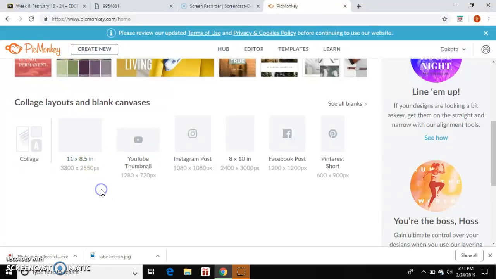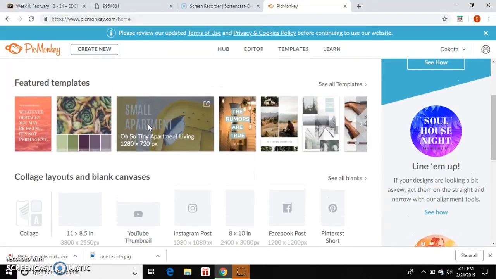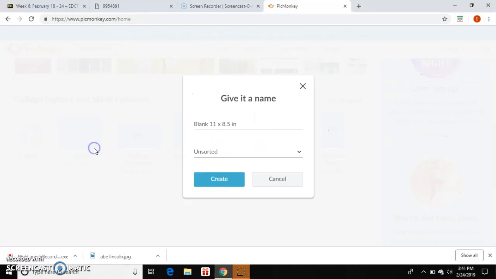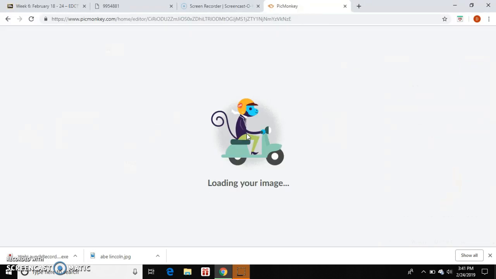But once you do all that, you'll come to a page that looks like this. Make sure you scroll down to where it says collage layouts and blank canvases. Click the 11 by 8.5 inches, and then click here and type in a name. Just put the name of your president. So I'm going to put Abraham Lincoln because that's going to be the example that I make for you guys. Then you click create.